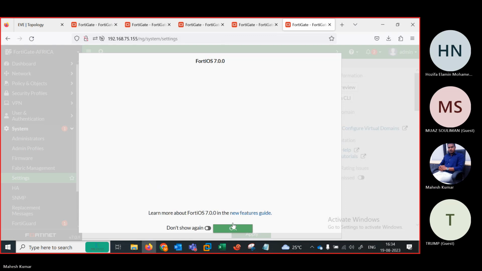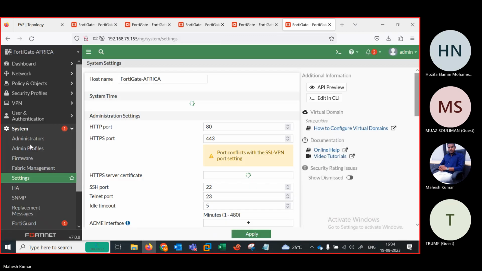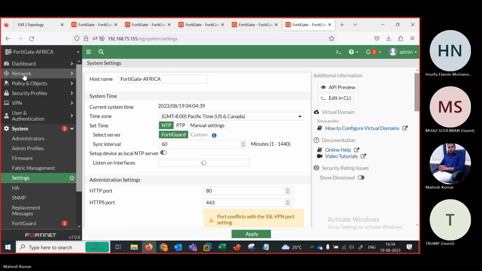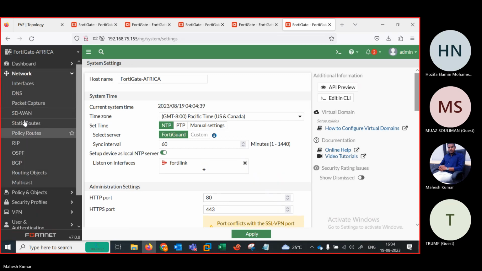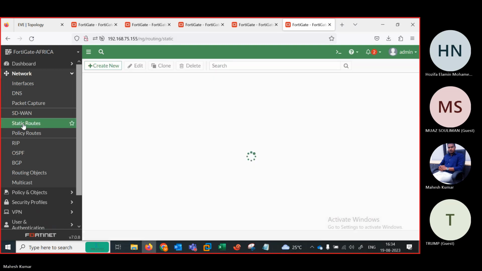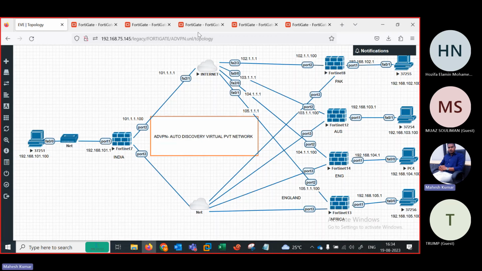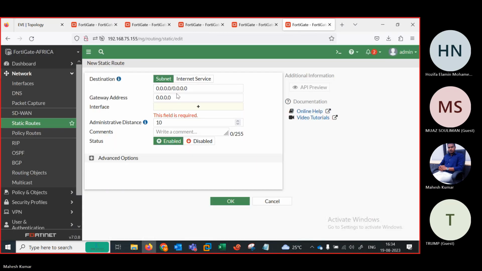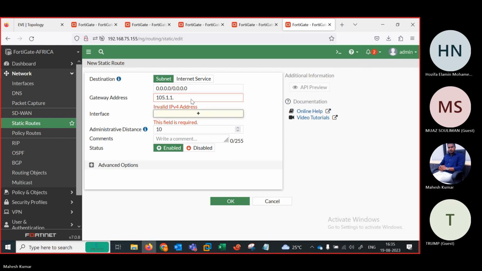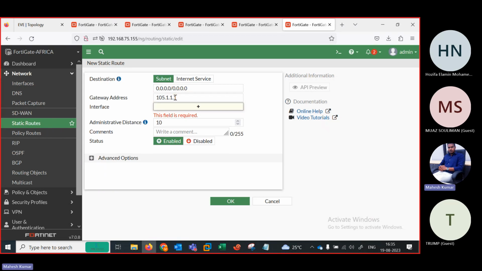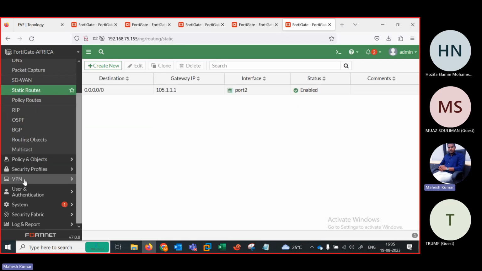Okay. Fine. Static routes. Africa. So 105.1.1.1. Static route done. Now we'll have to go for the VPN wizard.